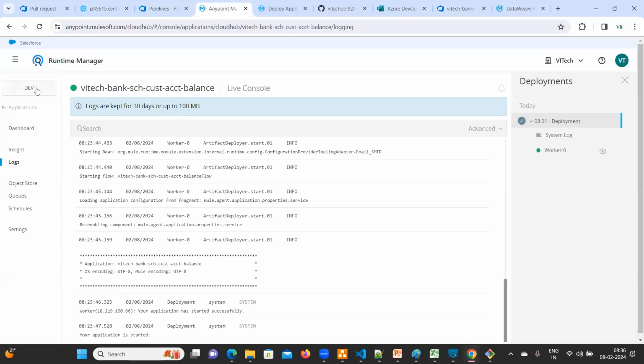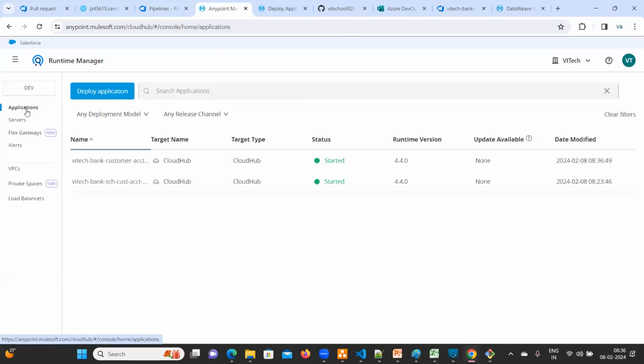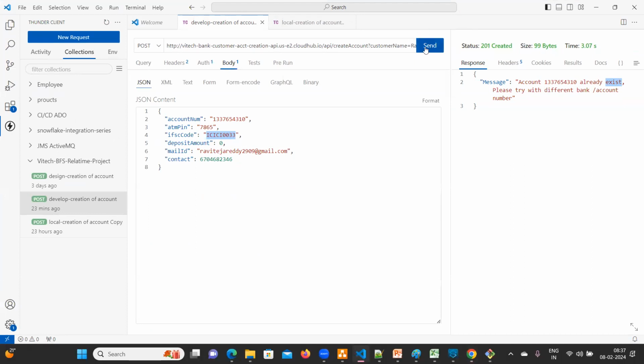So here you can verify. You can go to applications. See the first one, it started 8:36. Now click on the same button. Don't change anything, just click this one.